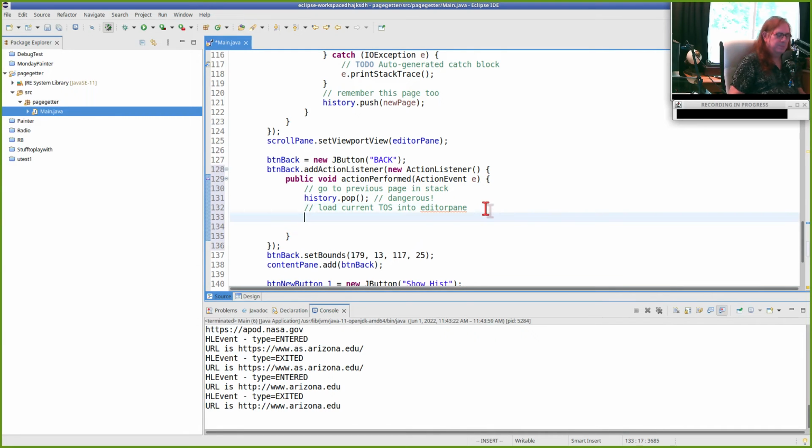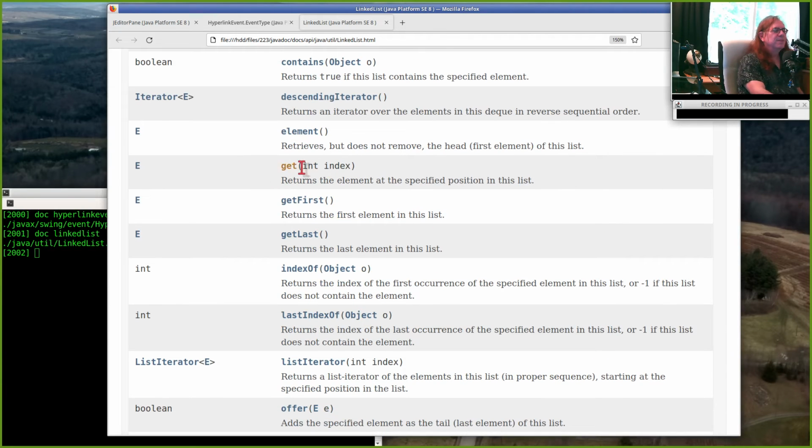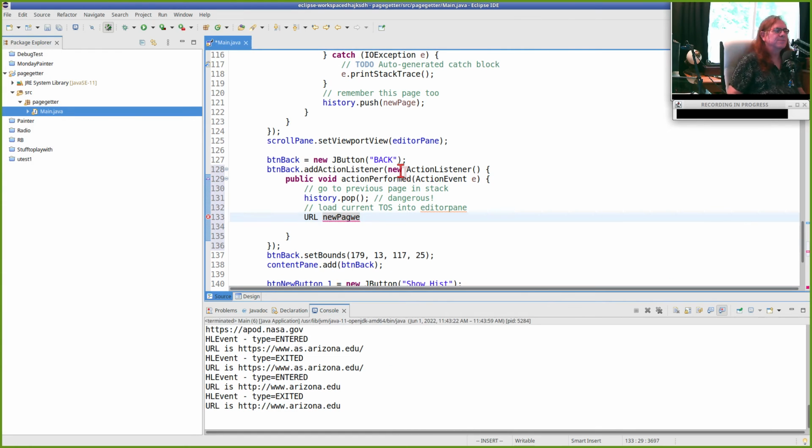If you do it like an array, does that mean that the very first element in the linked list is always at index 0? Correct. Okay. Yeah, if we use this get method that says get the element at this index, the first element will be index 0.